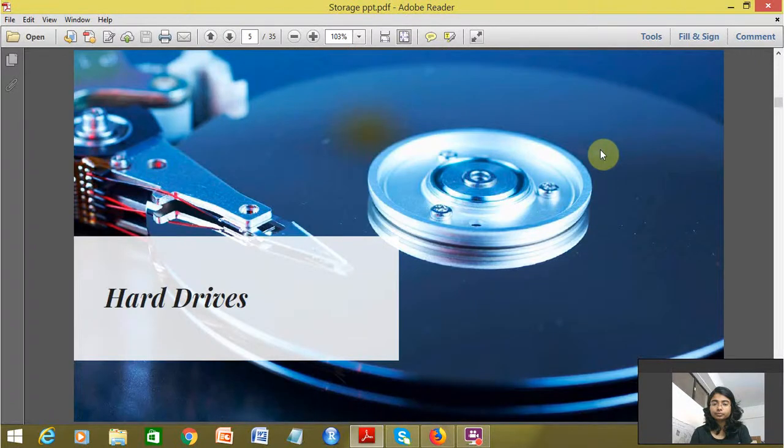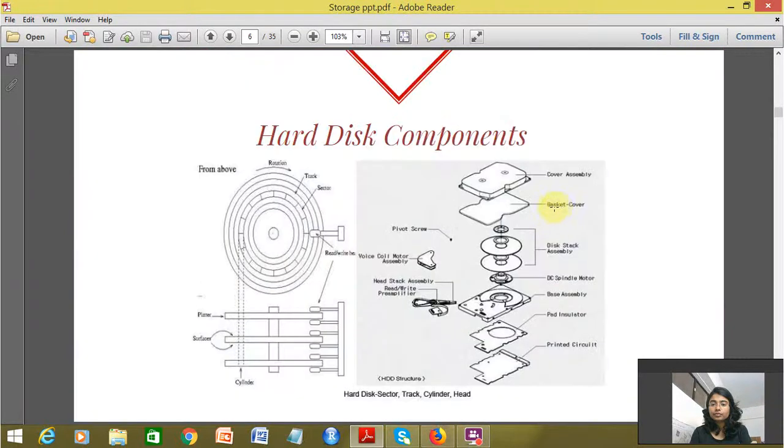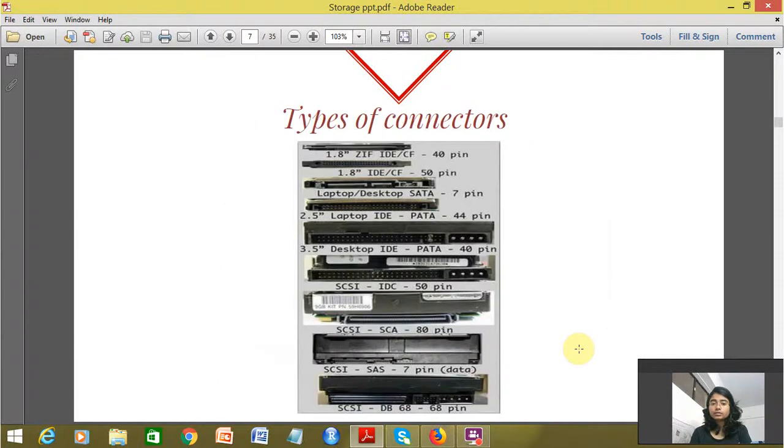and hard disk. So these are the various components of hard disk. We have the cover assembly followed by the basket cover, the disk stack assembly, the DC spindle motor, the base assembly, pad insulator, and printed circuit. So these are the various components of hard disk, and these are the various types of connectors.